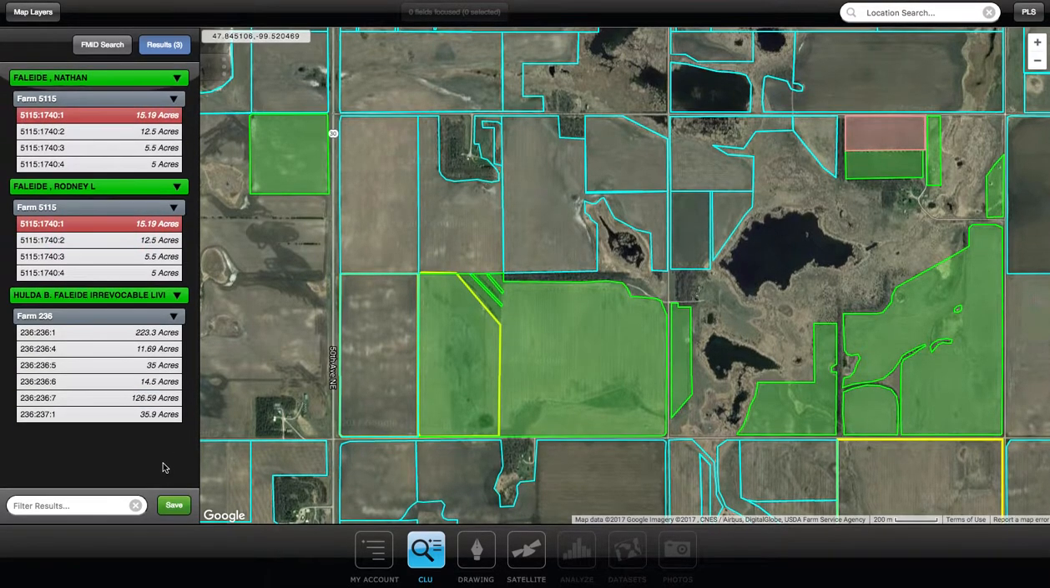So that is some of the features of the CLU. Like I said, it can be used in two different ways, either just adding a general CLU, or you can actually search for yourself or another entity and add those field boundaries and look at imagery on those fields for whatever reason you need to.